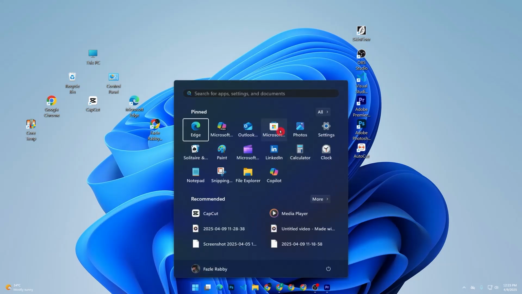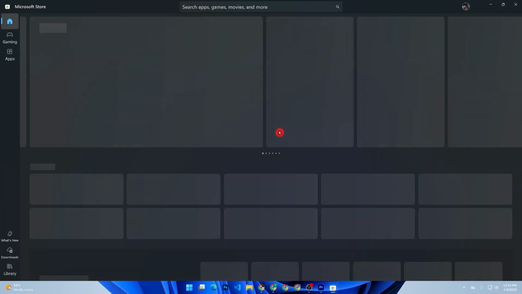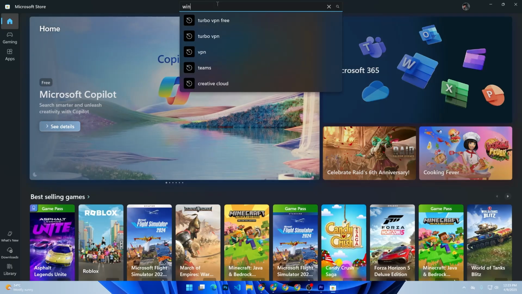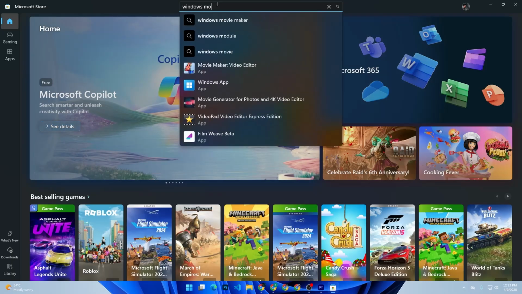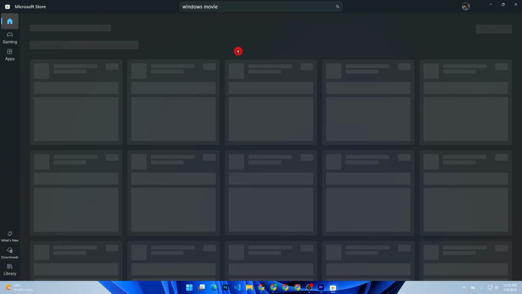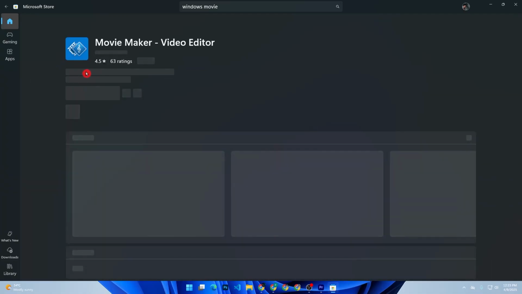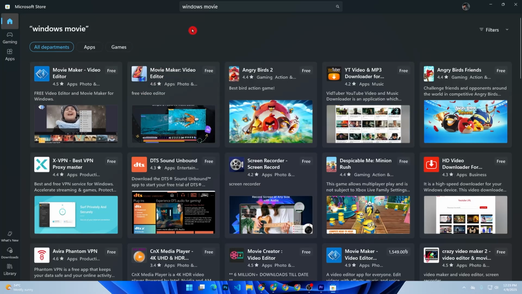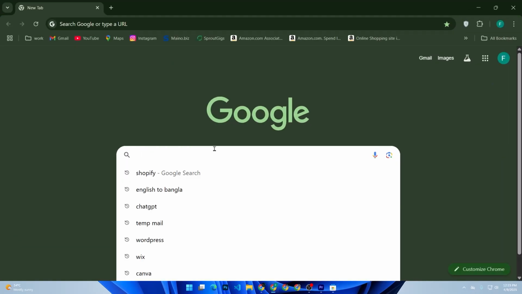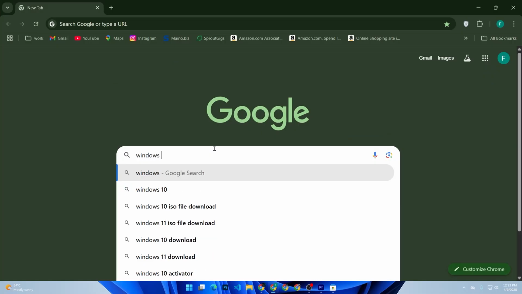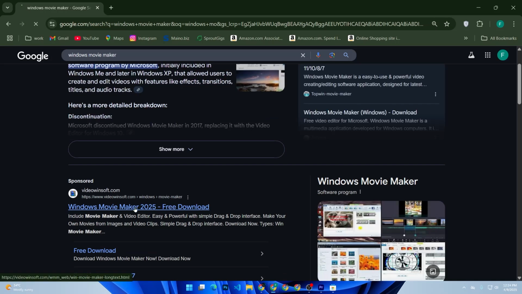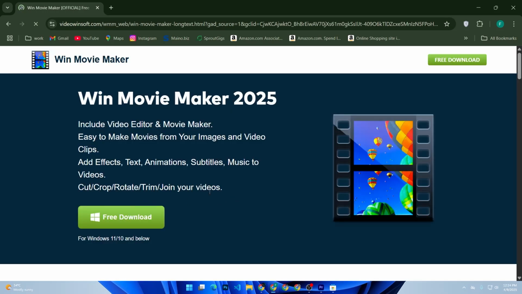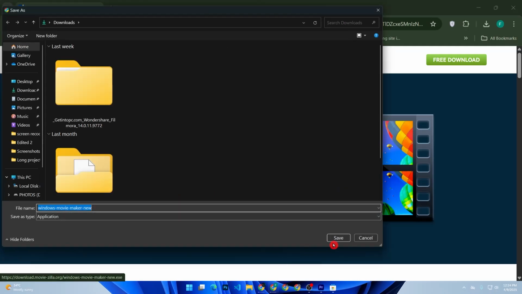Then go to Microsoft Store, search for Windows Movie Maker, or in your browser, search Windows Movie Maker. And select the first link and click on free download. And save.